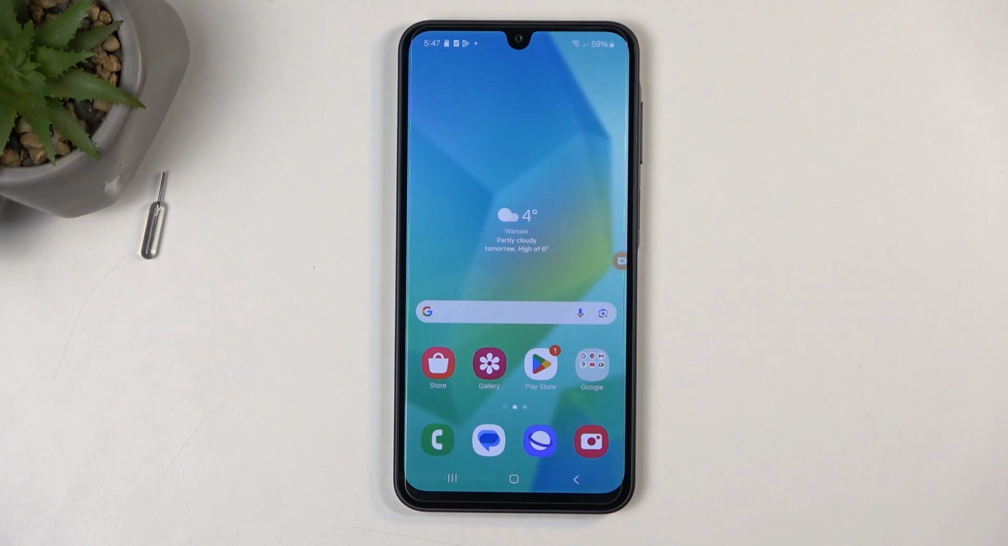Welcome. In front of me is a Samsung Galaxy A16, and today I'll show you how you can enable and stop your Do Not Disturb mode.